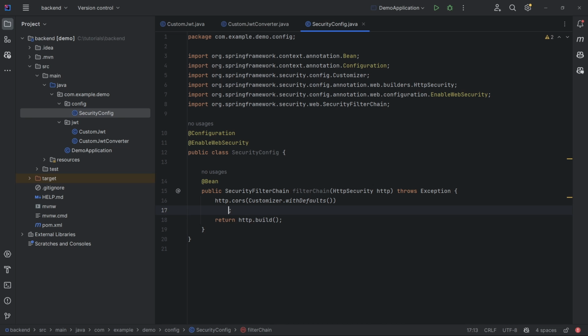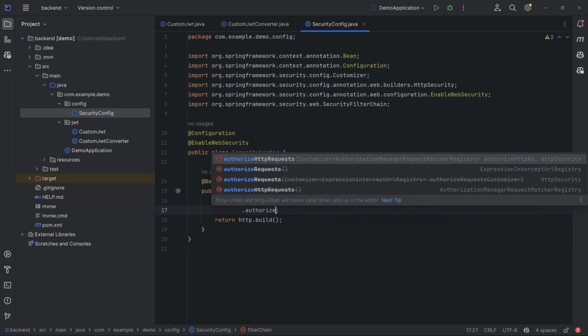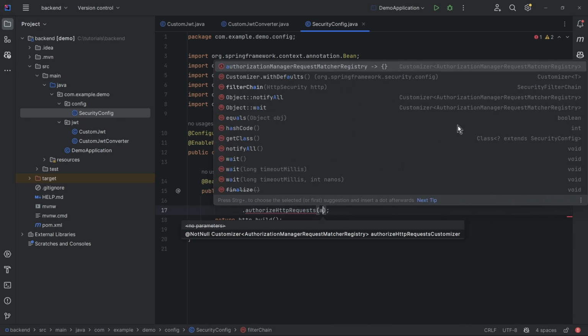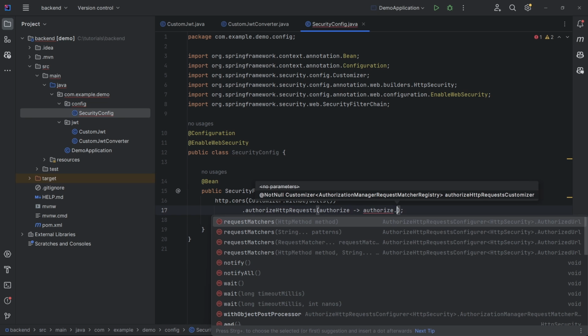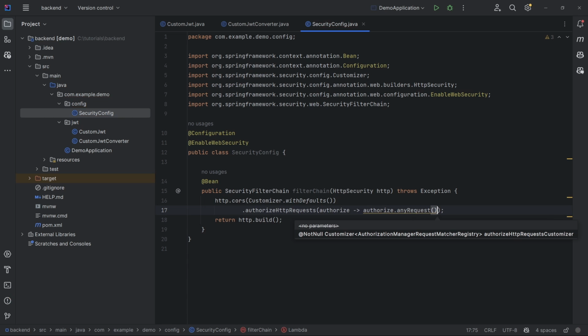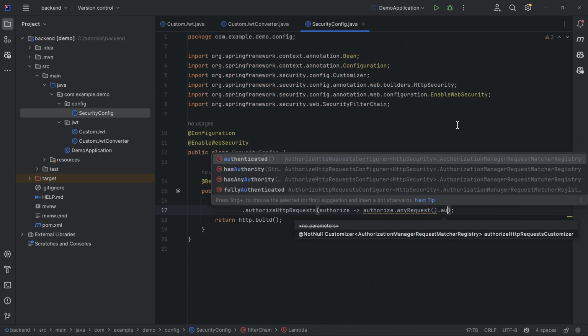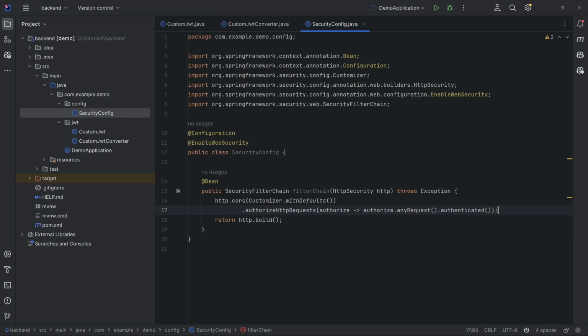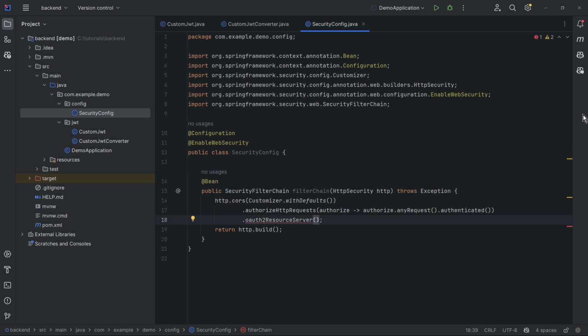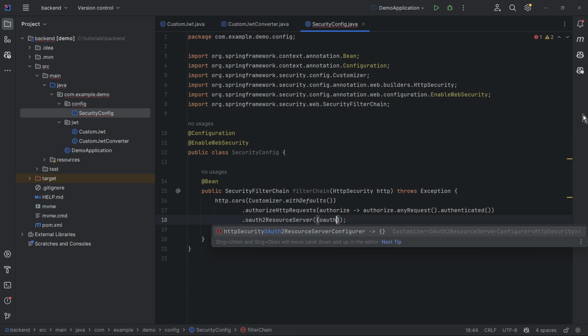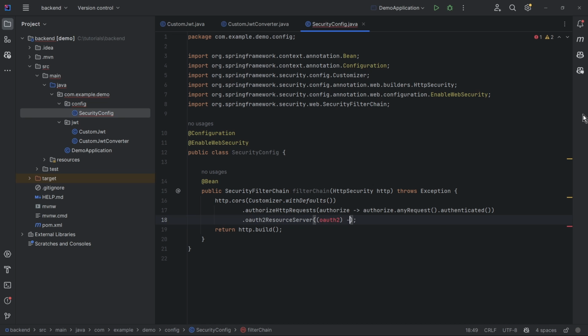Then configure the authorize HTTP requests. All incoming requests must be authorized. Then configure the OAuth2 resource server step. In here we specify to use our custom JSON Web Token converter.